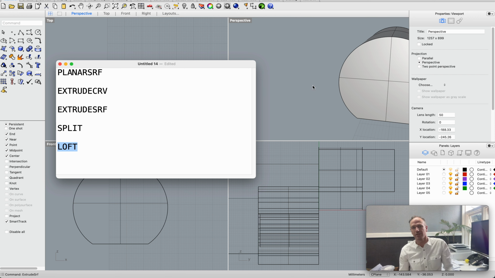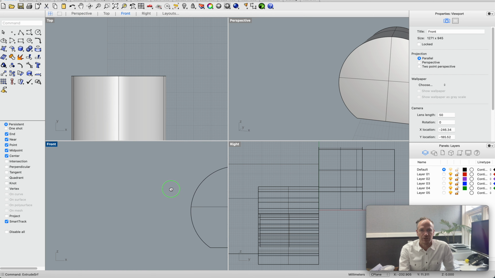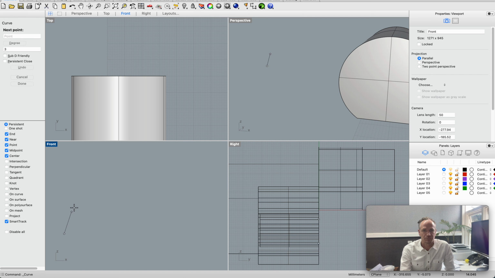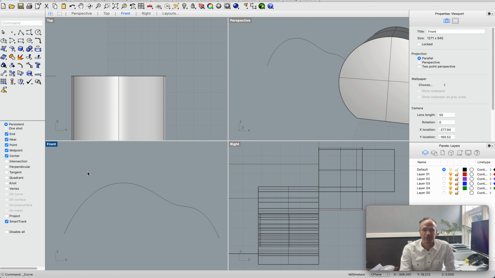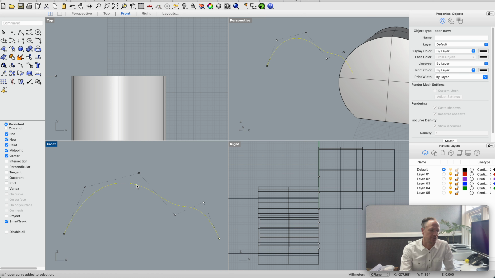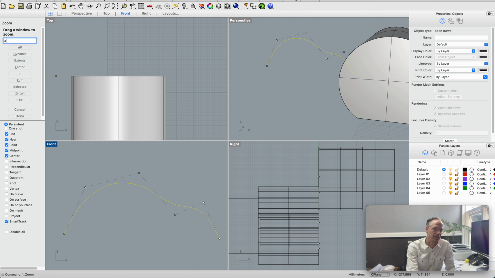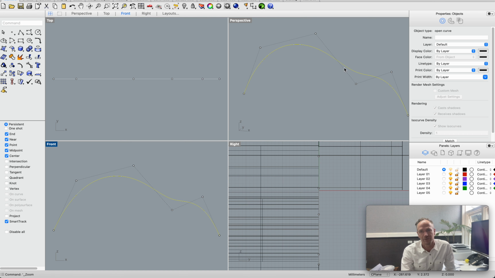Okay, the last one that we're going to need to make sure we remember is loft. Loft is going to allow us to build very complicated shapes. So if I draw over here, I'm going to draw a curve. Okay, there's my curve shape. I'm going to go Z, A. You guys know ZAE, but if I go ZAS, that's the selected object. So ZAS, all of my views have gone to the selected object.